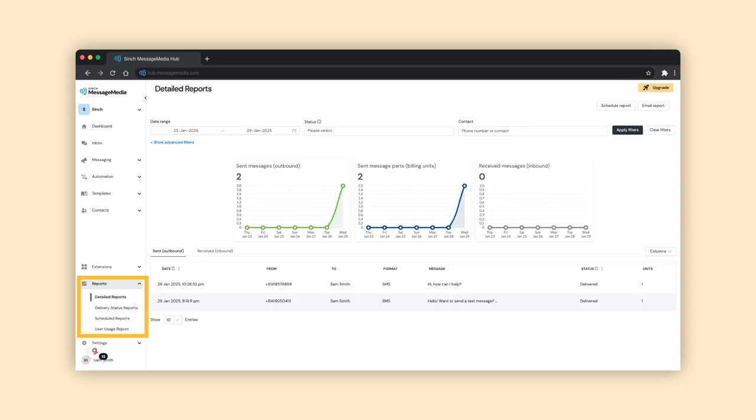Get detailed reports to track performance and invite team members to collaborate and scale faster. Some features are limited in the free trial, but once you're ready, upgrading unlocks our full suite of powerful tools.